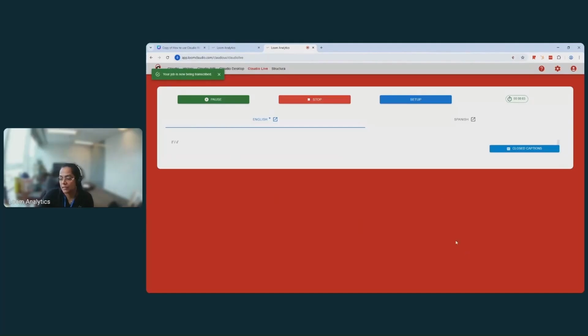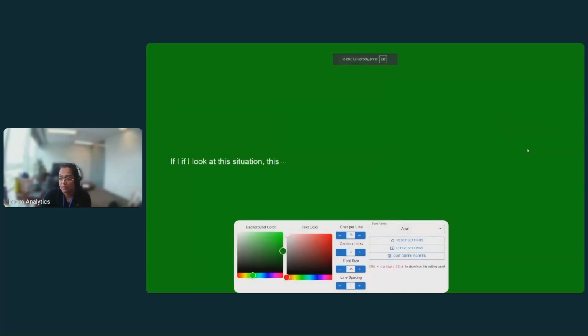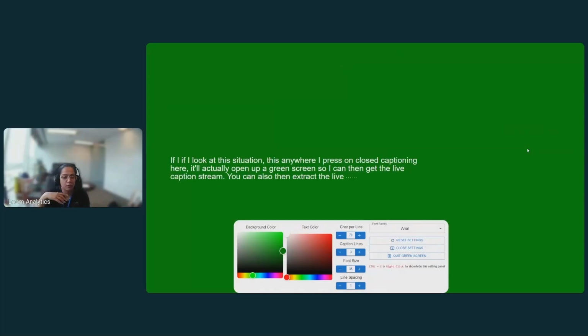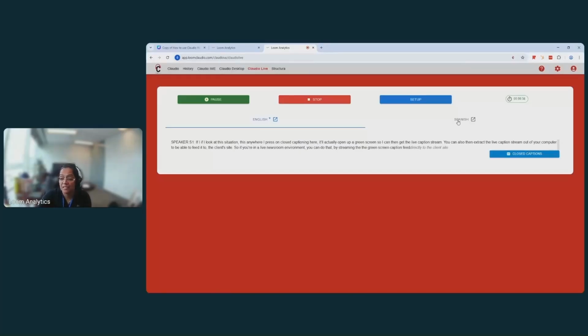If I look at this situation, anywhere I press on closed captioning here, it'll actually open up a green screen, so I can then get the live caption stream. You can also extract the live caption stream out of your computer to be able to feed it to the client's site. So if you're in a live newsroom environment, you can do that by streaming the green screen caption feed directly to the client side. And this can be done for the native language as well as the translation streams.